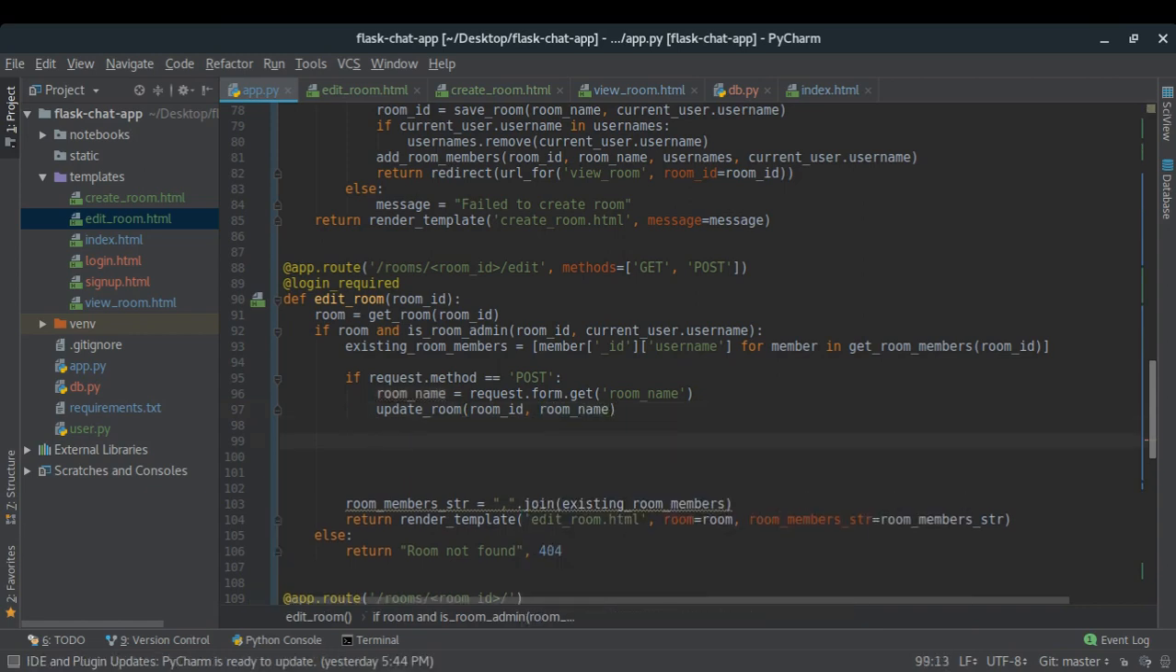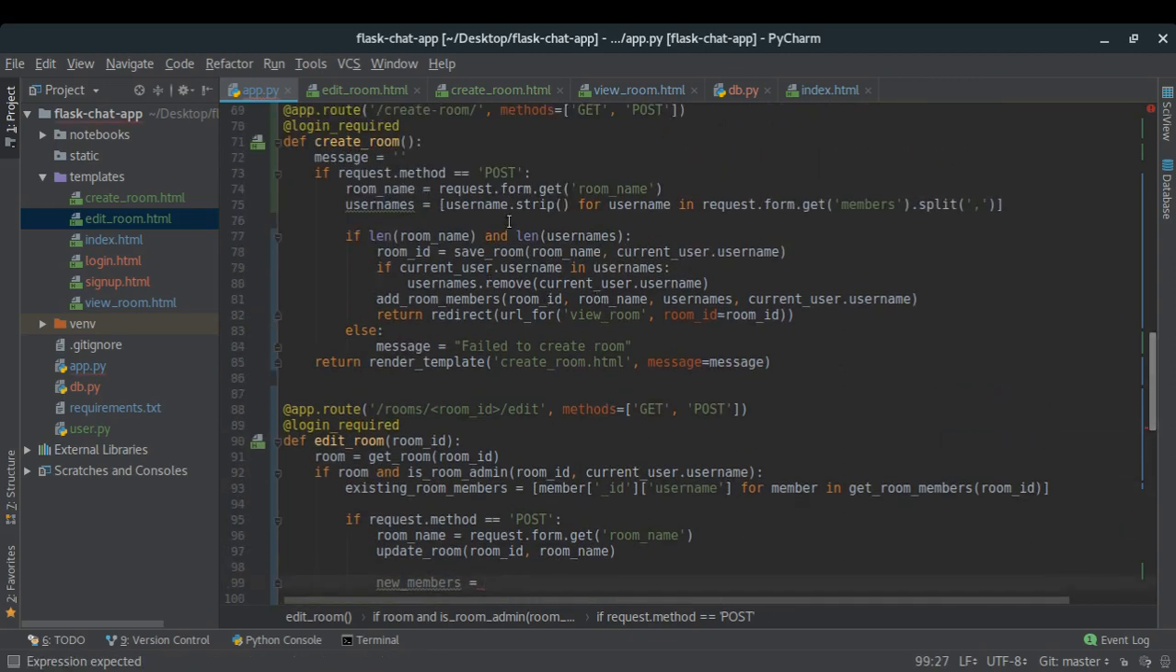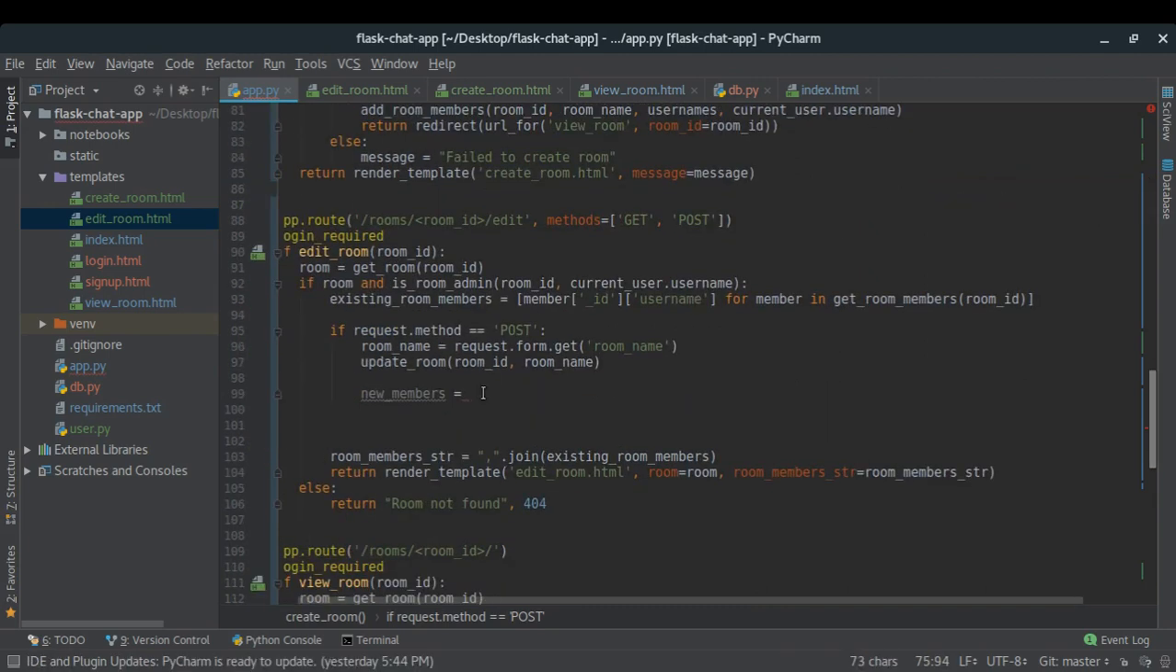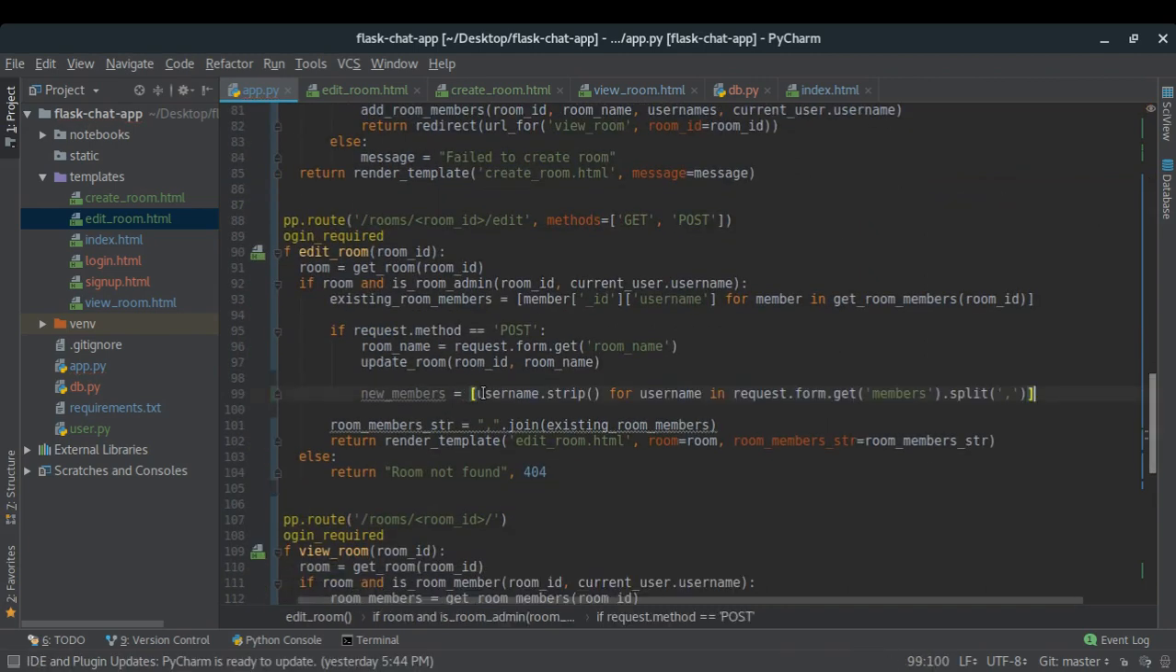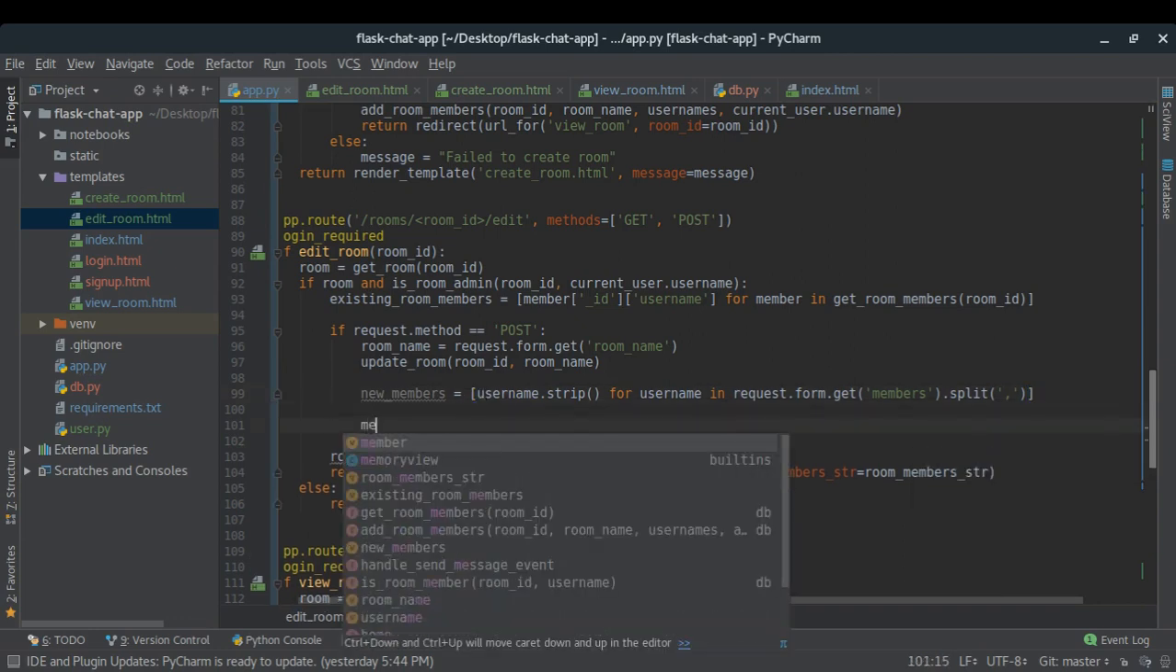Now we need to know how many room members we need to add or remove, right? So we have a list of existing room members, right? And then we have the list of new members. So let me call it new members. So new members value is going to be, I'm just gonna take it from the form data like this. Okay, so we get the new members.